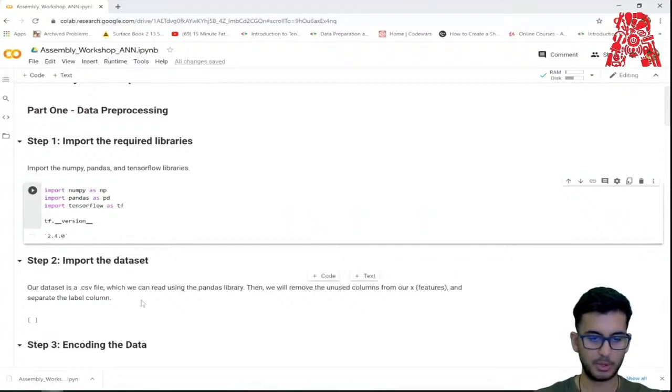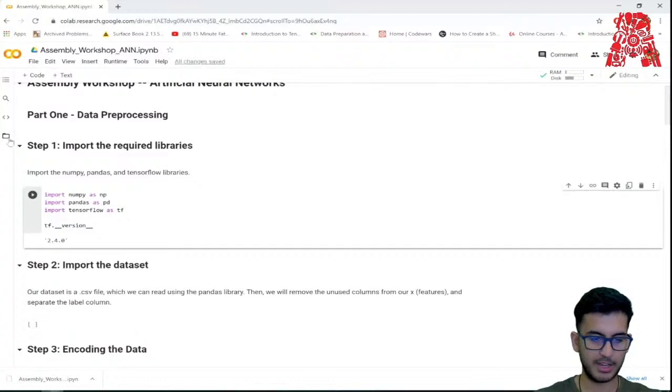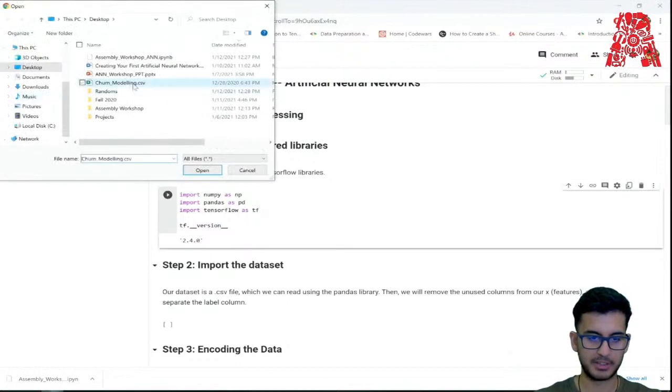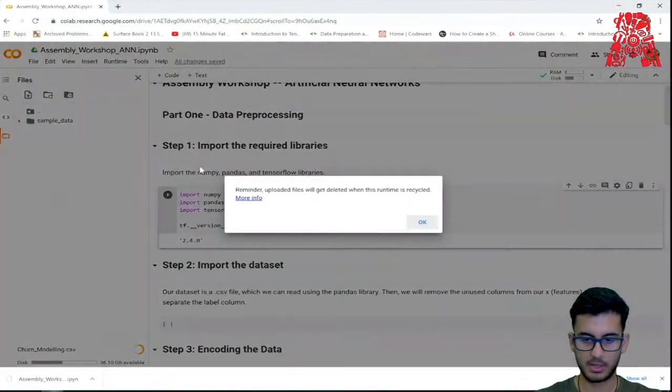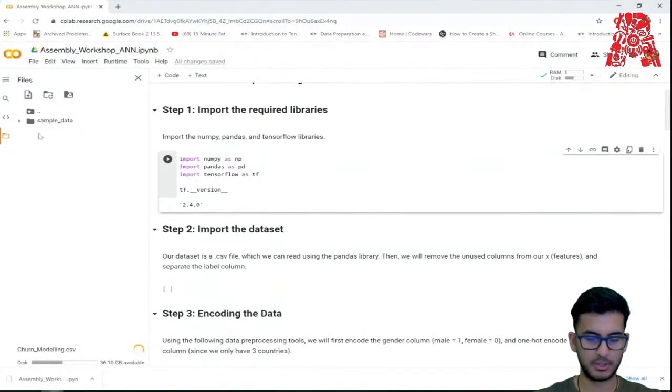Now we need to import our dataset, but before that, we need to click on this file icon, click on this upload icon, and find our churn modeling dataset, which is a .csv file. And then just press OK. In a few seconds, you'll see that your churn modeling dataset, or any dataset really, is uploaded here. So now we have it as churn_modeling.csv.